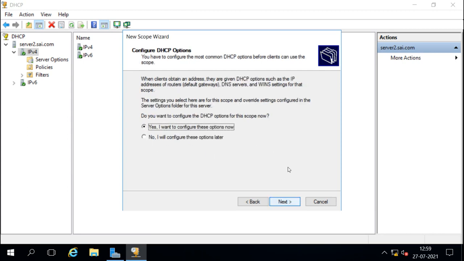Then it is asking for the configuration of DHCP options. DHCP options are like the configuration of the router address, DNS address, DNS domain name, and whether the WINS server is there or not. So we can configure it right now, and also we can configure it after finishing the configuration. If you don't want to, then you can say no, and after finishing the wizard you can configure these extra options also. But I want to configure it right now, so I will say yes, I want to configure it now.